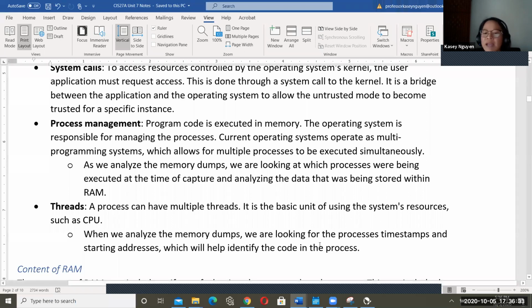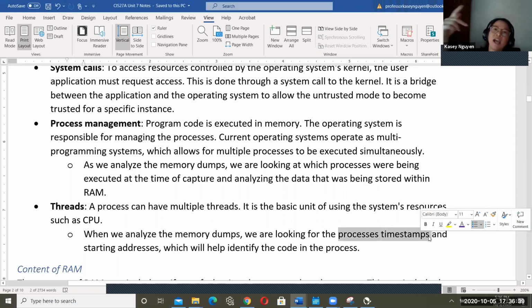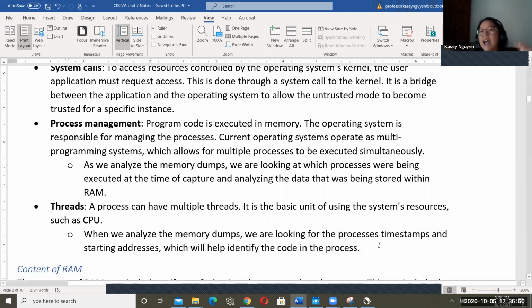So when we look at a memory dump, and we're actually looking at the processes in that time window, the timestamp of the processes, and we're looking at the addresses that pertain to those processes, that way we can tie back to how the code is run for that particular application or process. Okay, any question?